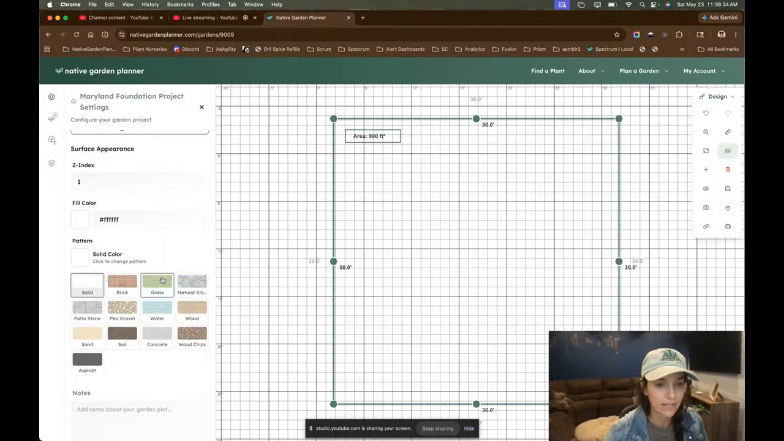And then the last thing I can do from here, I can add notes and I can also change the appearance of my garden project. So if I know by default my entire garden project is going to be a parking lot, I can select asphalt.